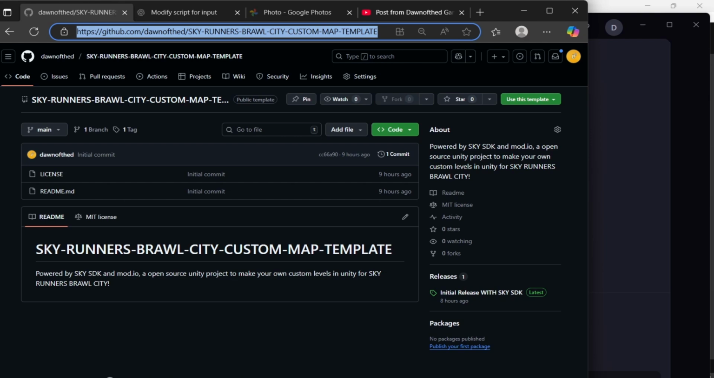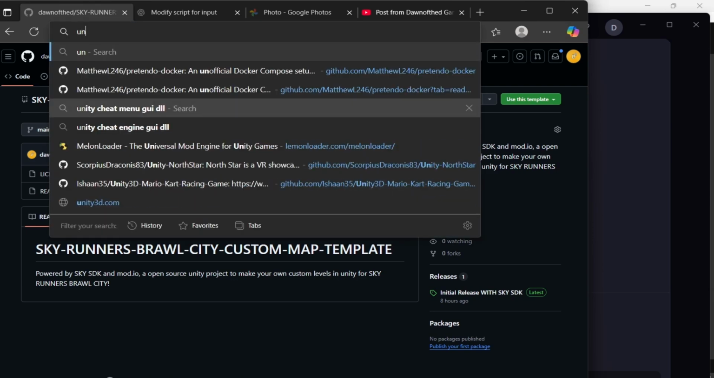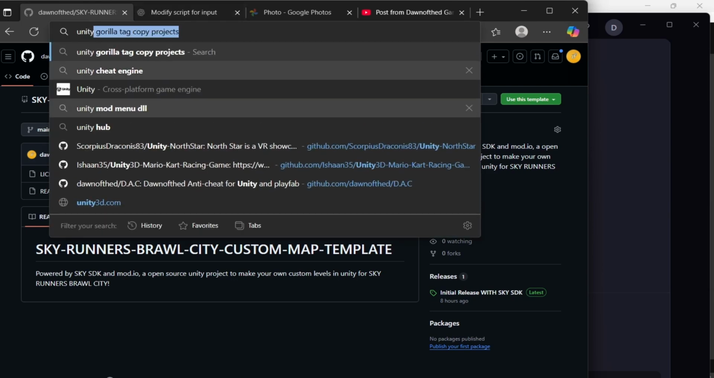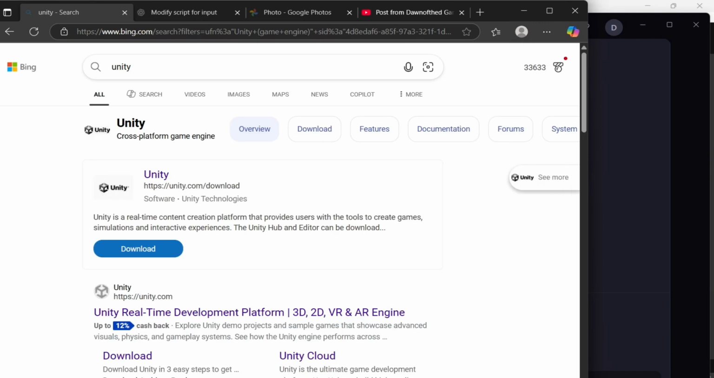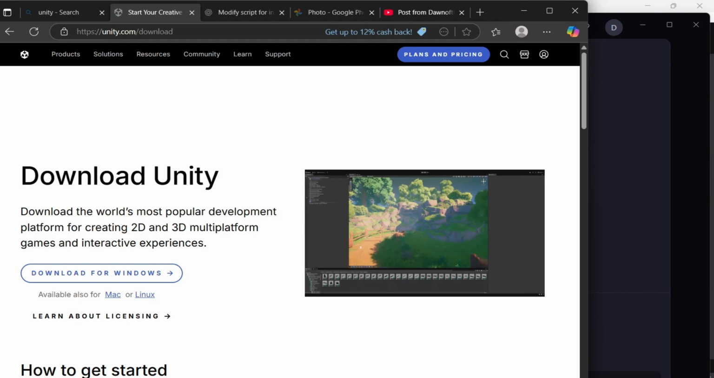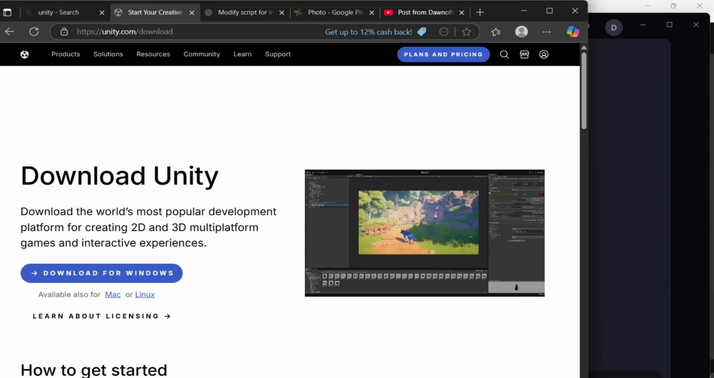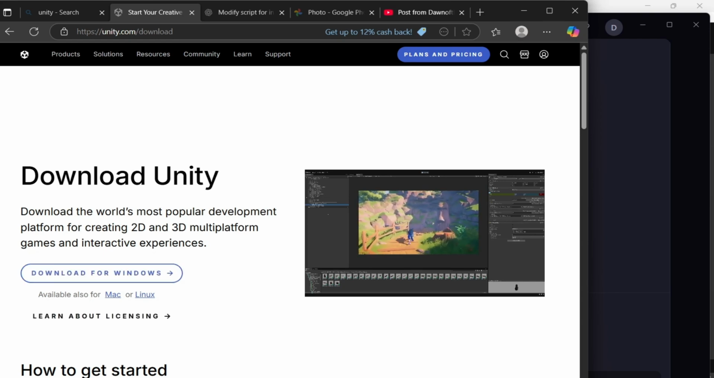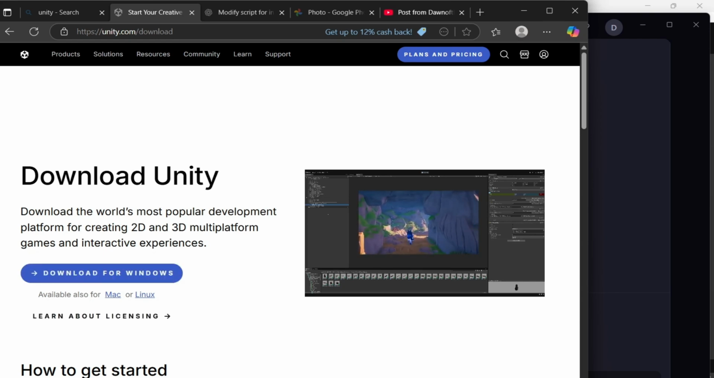Let's get started. To get started, you will first need the Unity editor. You can download it by searching up Unity, going to the first link in the search results, and then clicking Download for Windows. You can do this on whatever platform you're on, it could be Mac or Linux, but for the best experience, it's best to use Windows.